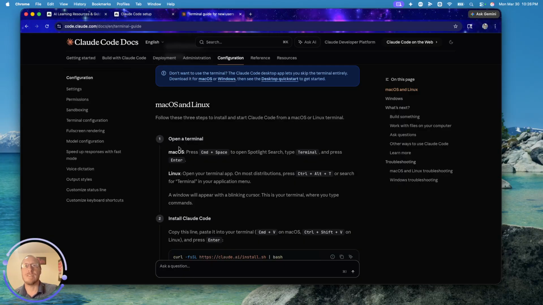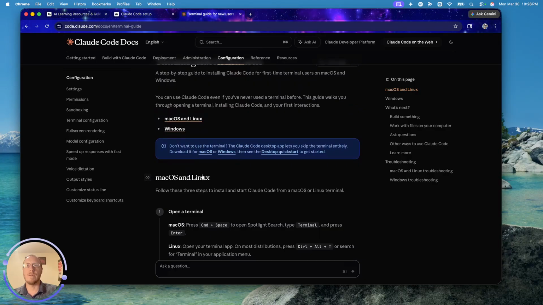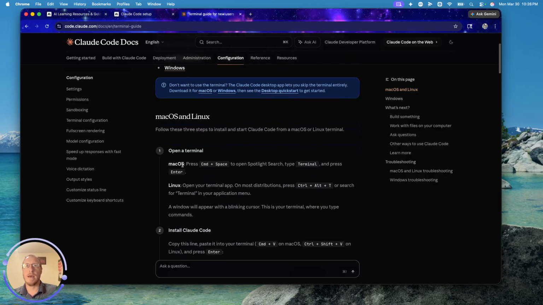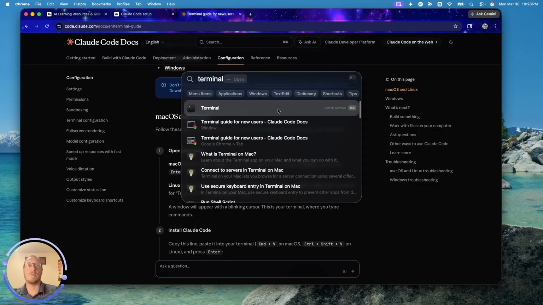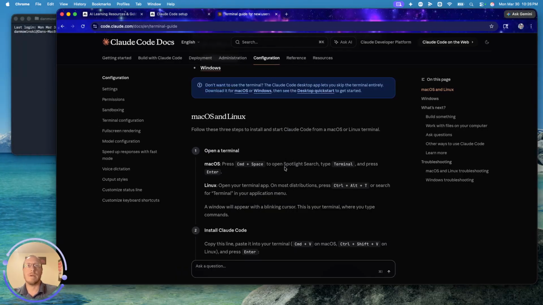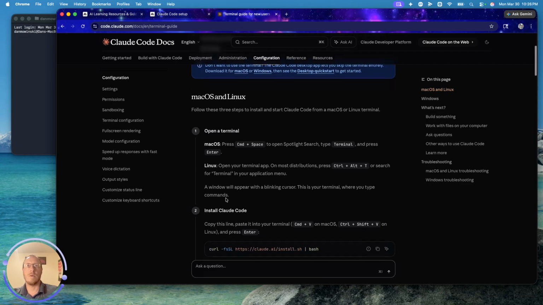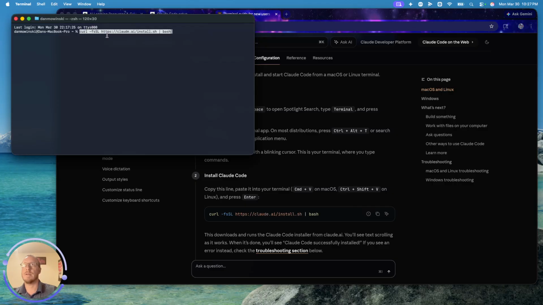All right, let's see here. To install Claude, here we go, terminal guide, macOS, Windows. I'm on a Mac. Command space, terminal. Let's open up the terminal here. All right, there it is. To open the terminal, open your terminal app, then install Claude Code. Copy this line and paste it into the terminal. Just do the copy button, drop it in here, and go.